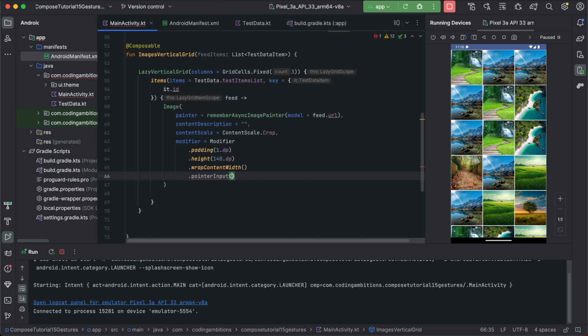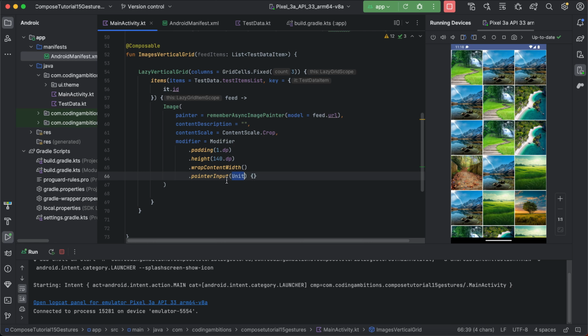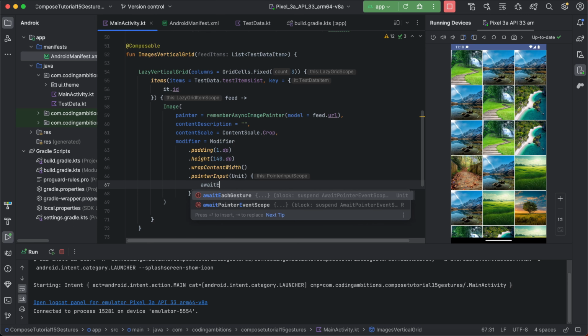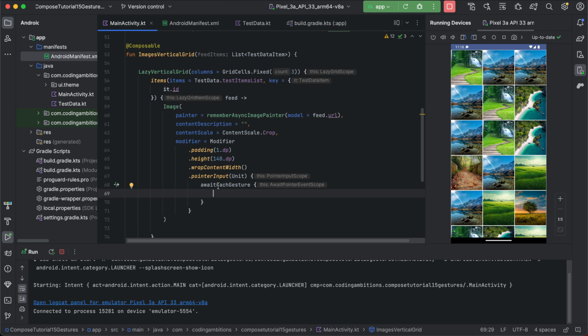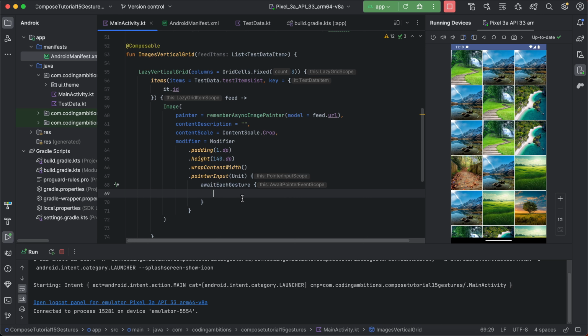consider pointer input, it accepts one or more keys. Depending upon changing of these keys, it gets recomposed again. But here we just want to compose it one time, right? So we are passing Unit here, right? So here awaitEachGesture is used for capturing all events, right? This is the first term. If you check it, this is a suspend function. It means it will wait for each gesture to complete, right?